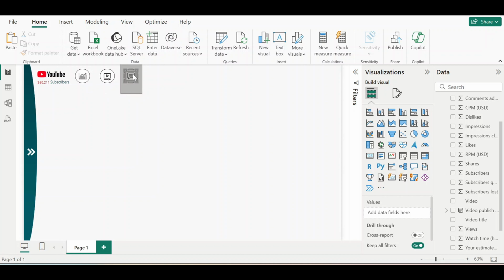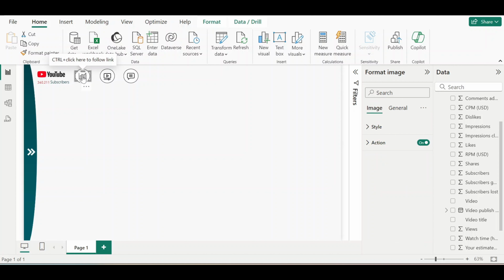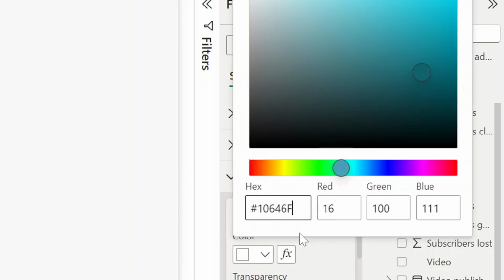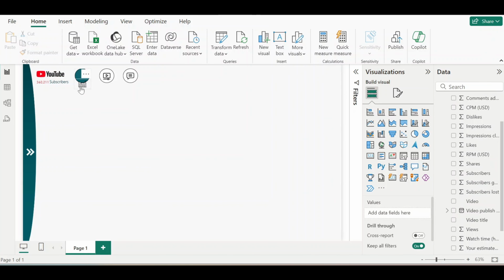What you can do is select these and group them together like this. Okay, for the first one, the circle should be green as we are currently on the first page. So let's just make this green. I will select the circle and go to style, color, and change this to this one.